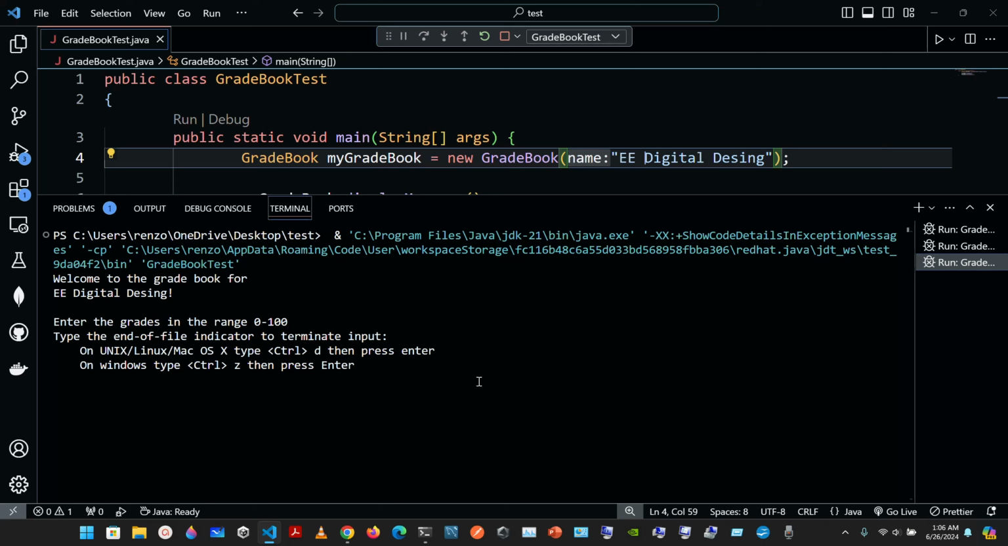Okay, enter the grades in the range from 0 to 100. Type the, let me see, type the end of file indicator to terminate input on Unix, Linux, Mac OS. Control D, then press enter. Then on Windows, type Control C. Okay, Control C, then press enter. Okay, so let me see.